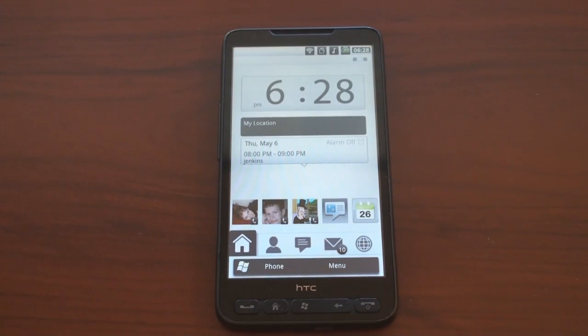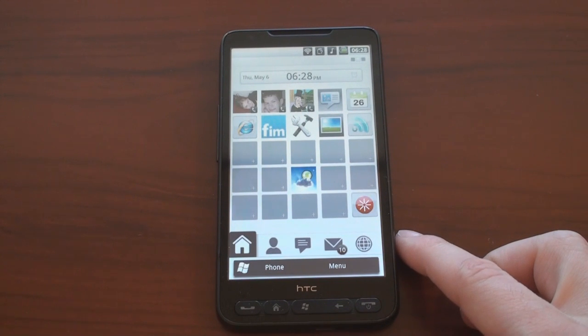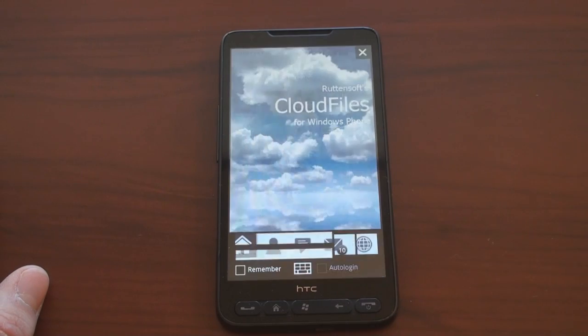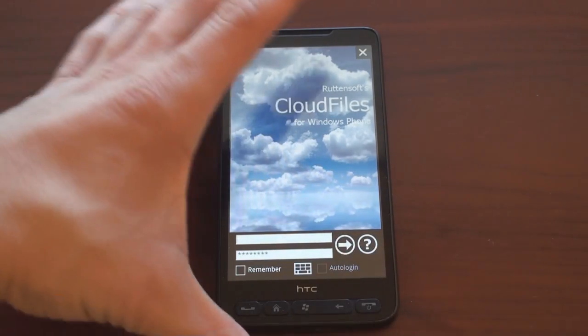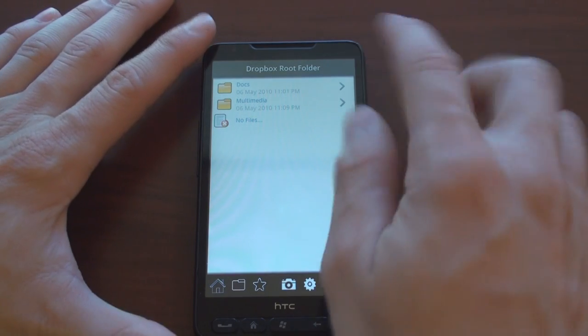Okay, so we're going to start off on Windows Phone, and I should say that Dropbox does not have a standard or a native Windows Phone client, but a company called Ruttensoft has made something called Cloud Files, which will allow you to access all of your Dropbox content. So I'm going to click on it here, and I'm going to log in. Okay, and here I'm logged in, and here are my two folders, Docs and Multimedia.